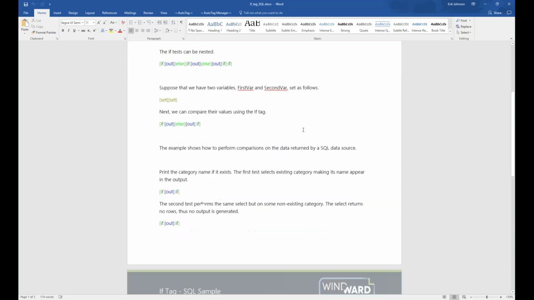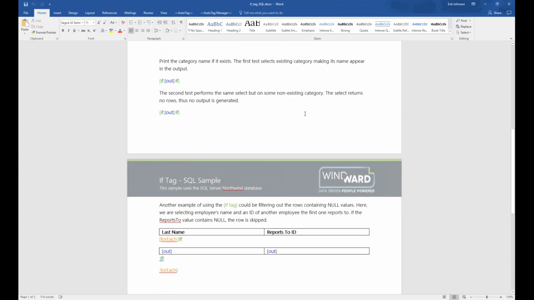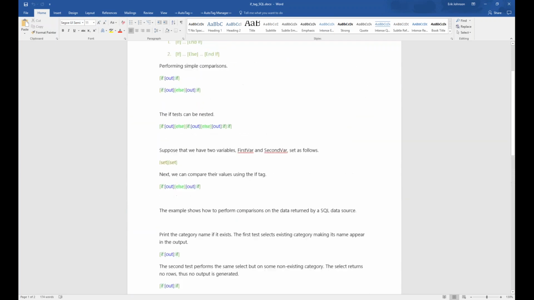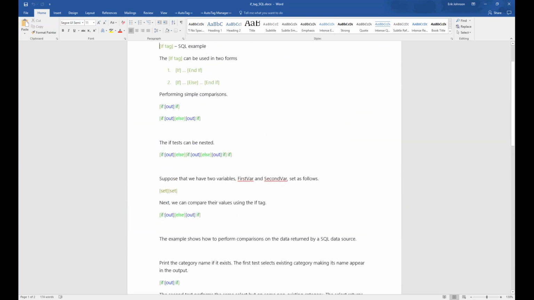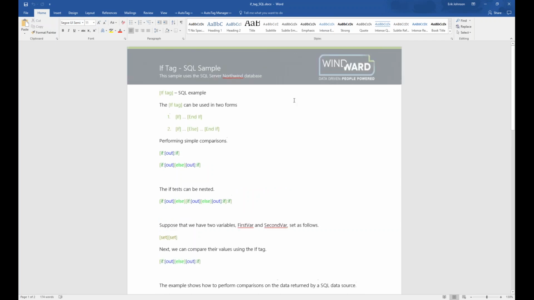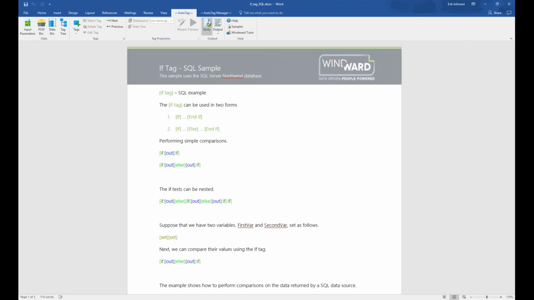The good thing about this samples document is that it's connected to our Northwind SQL server database. This is open to the public, so anyone can access it. So when you're reviewing these templates and you go to create output, you will actually generate output from the SQL sample. So a good second step.